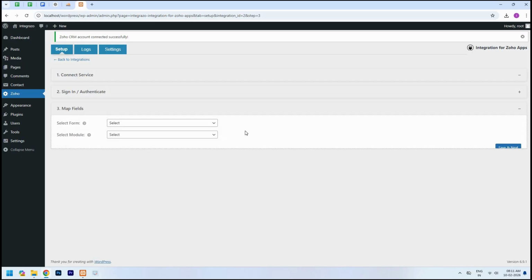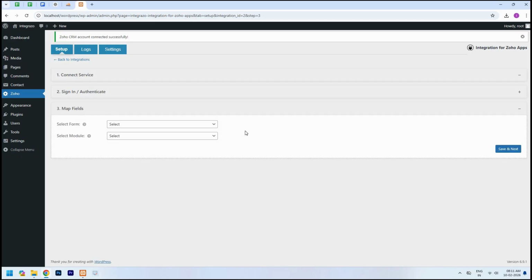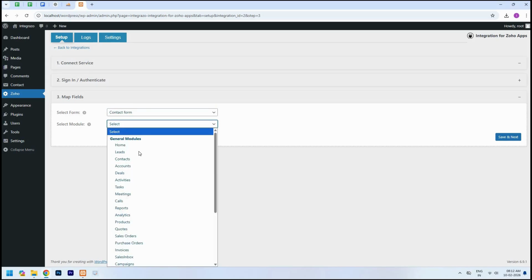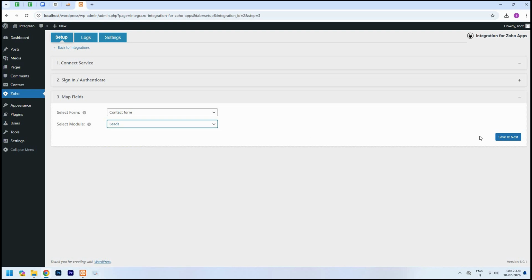Step 3 is the field mapping section. Here, you can map your form fields with your product fields. First, select the form you want to integrate from the list. Next, choose the module you want to connect from the list. After selecting both, click on the Save and Next button.